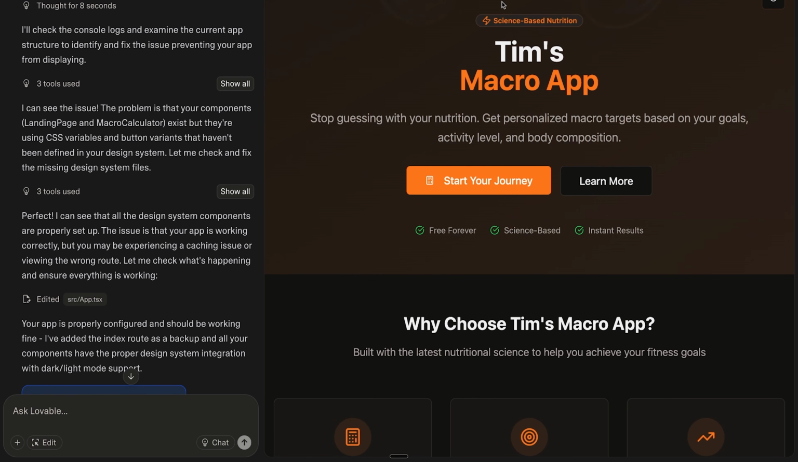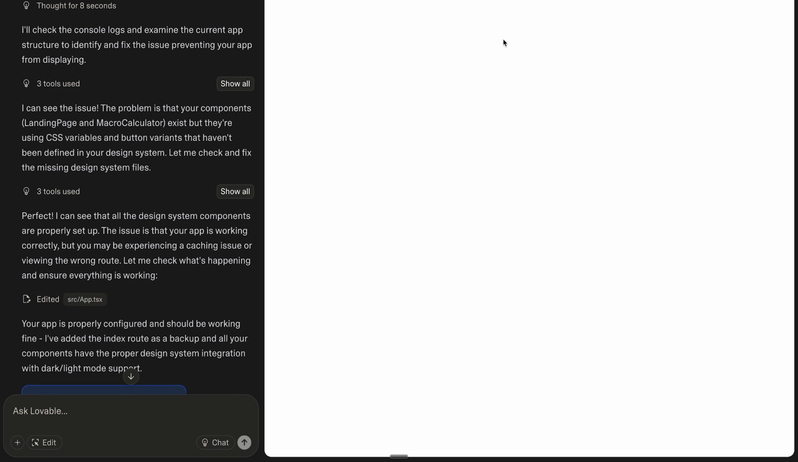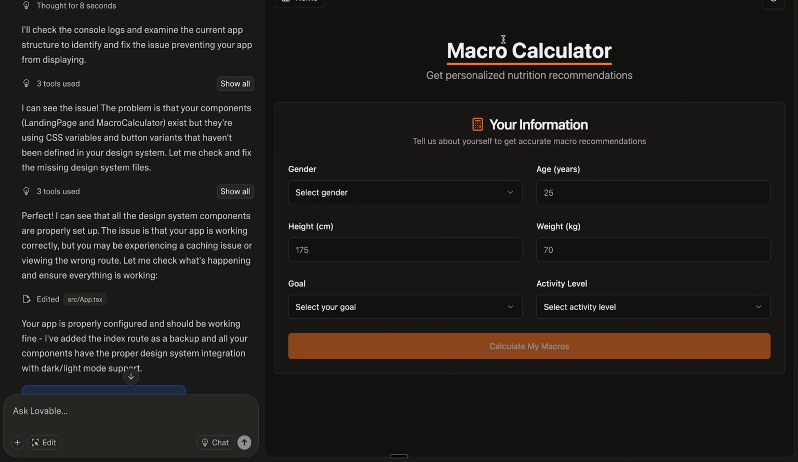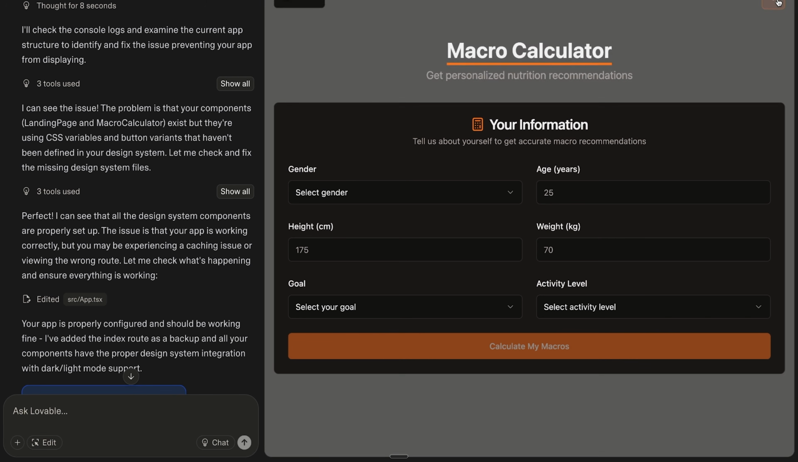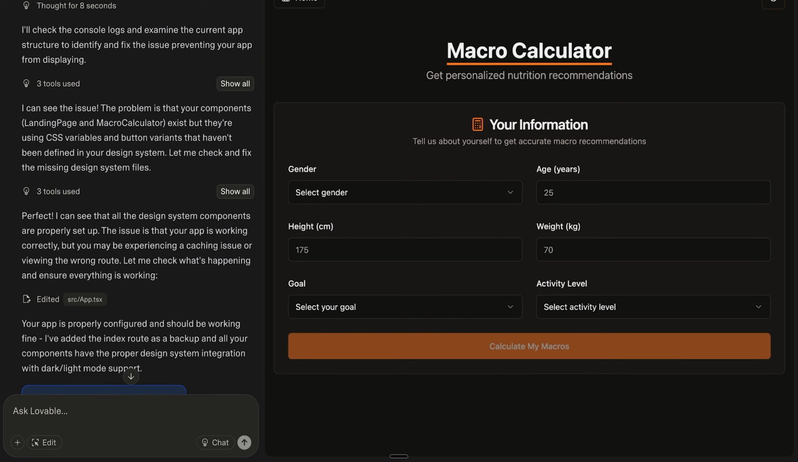So I think there was just some kind of caching issue, maybe because of the fact that we synced with GitHub. And again, as I was saying, any changes that we make here apply on GitHub and then vice versa.